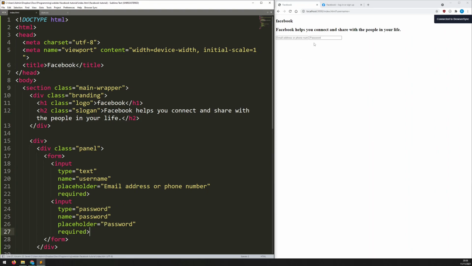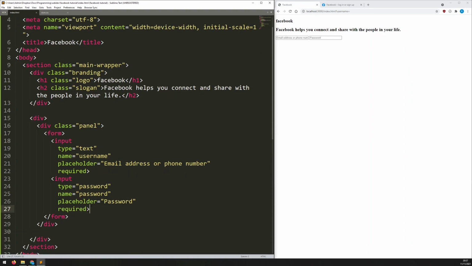So if I save that now, you can see my password has appeared, but as I type in here, it automatically converts it into these little dots. So it knows that this is a password field and it hides them for me. And then the last input is going to be that button. So I'm not creating it as a button or a link. It is actually going to be an input.